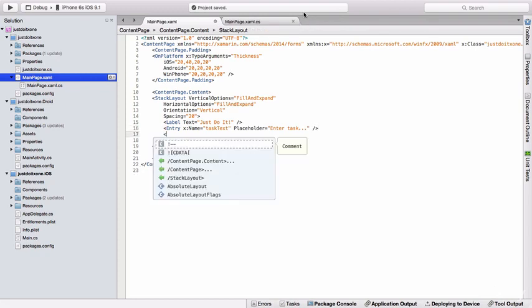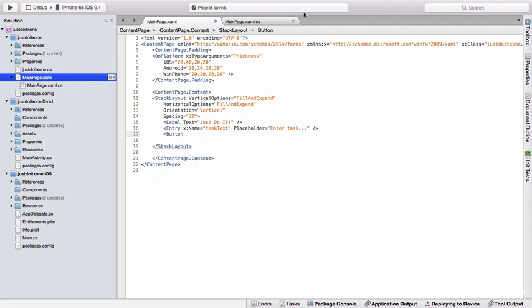And finally we need a button, and this of course needs a name, and we will call this save button. Never mind my bad typing. And this needs a text to display on the button.